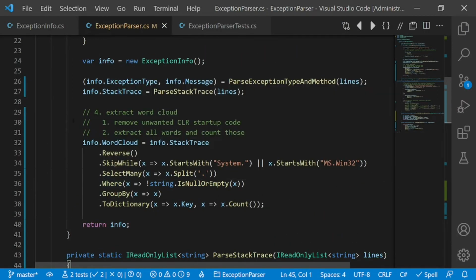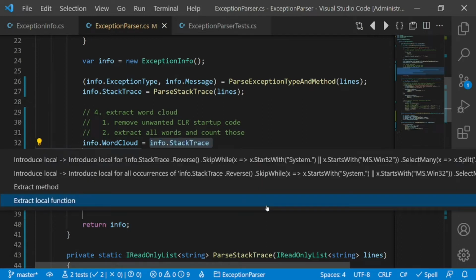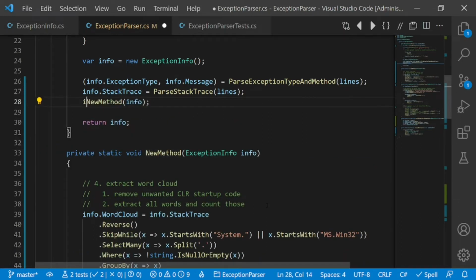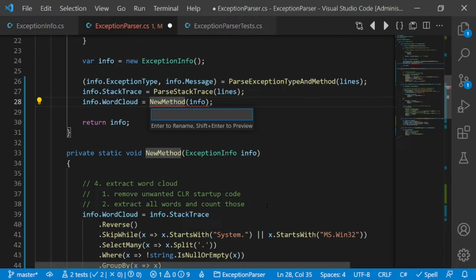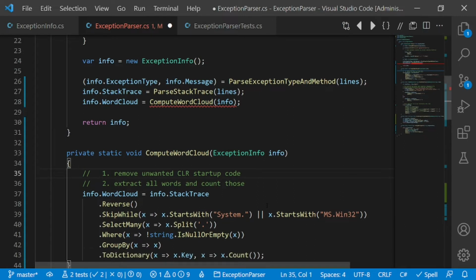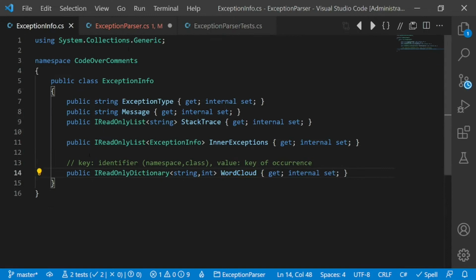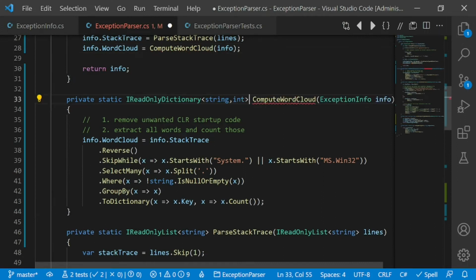And the last one, extract word cloud. Let's use our IDE again. Extract method. Compute word cloud. Okay, so this comment is no longer needed. And instead of setting it here directly, we rather want to return it. So let's see which type we need. It's a dictionary of string and int. And now we can return it.